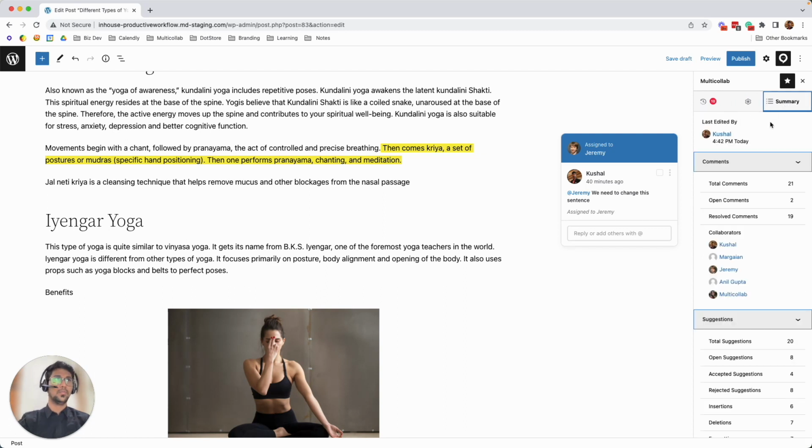The third one is the summary part. This is the summary board wherein you can see all the different statistics of comments and suggestions, and you can also see who the different collaborators are for this entire content. You can see here the name of the collaborator and the statistics of total comments under this content, then the current open comments and resolved comments. So it's easier to track on the basis of statistics.